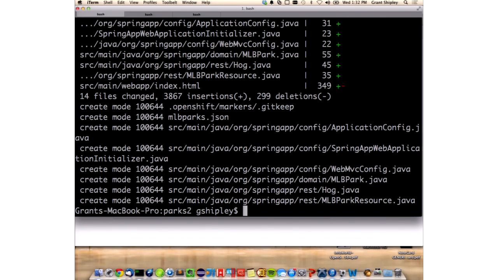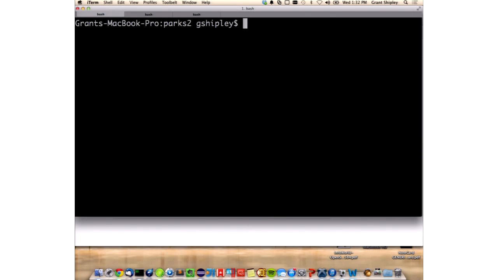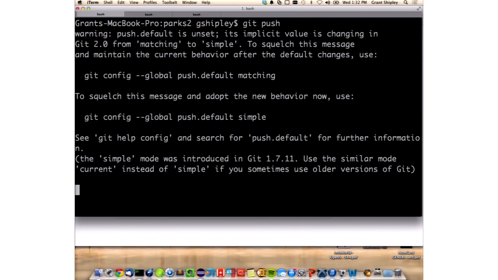So we have our source code now on our local machine. We want to push that up to our OpenShift server. So I'm just going to say git push.